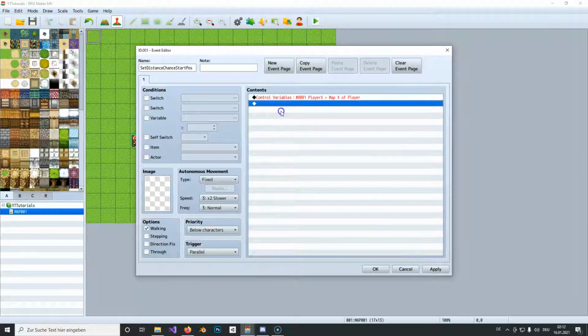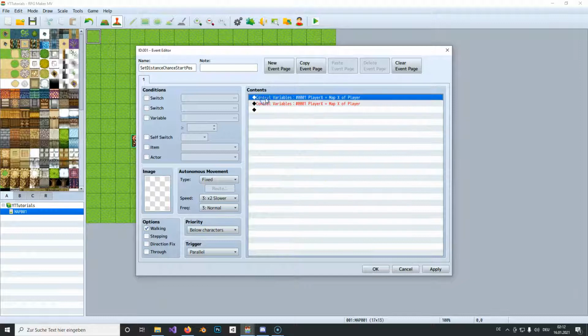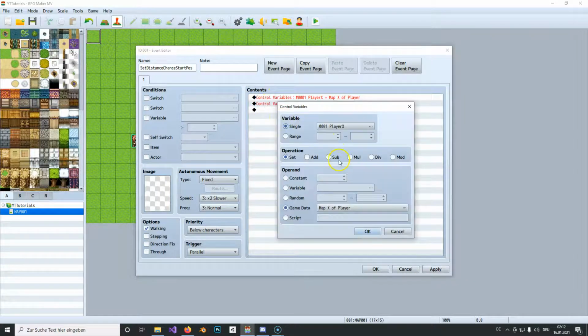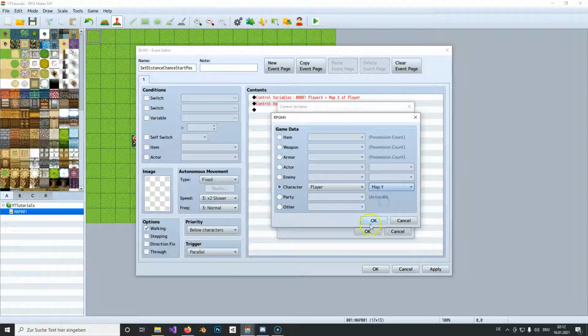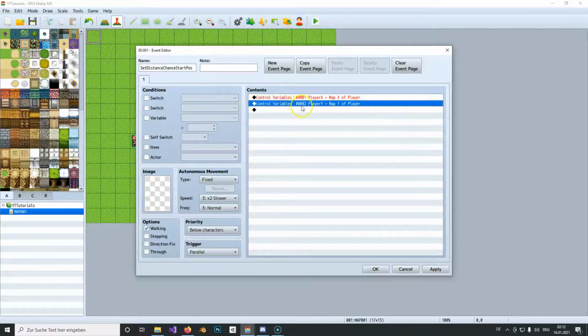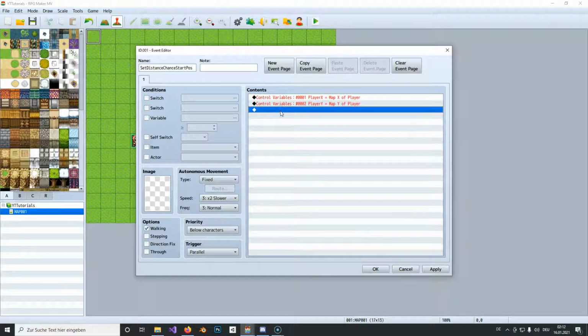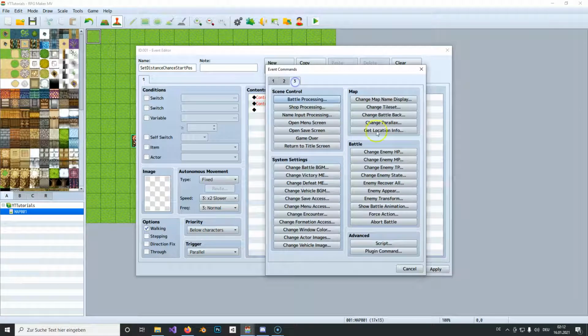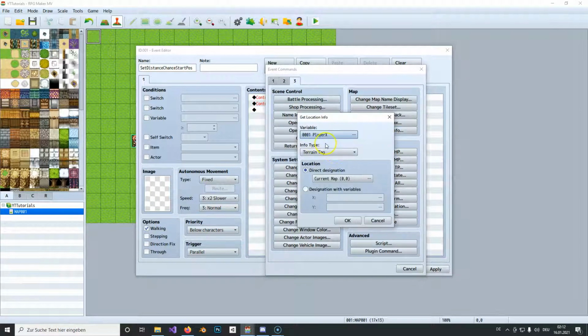After this we do the same for the Y variable, so I copied this one and paste it here. So now I choose player Y and I choose the map Y of a player. So those variables will store the position of a player. After this I will use get location info, and this is needed to check because we will use those regions. We want to check if the player or something else is standing on a region.